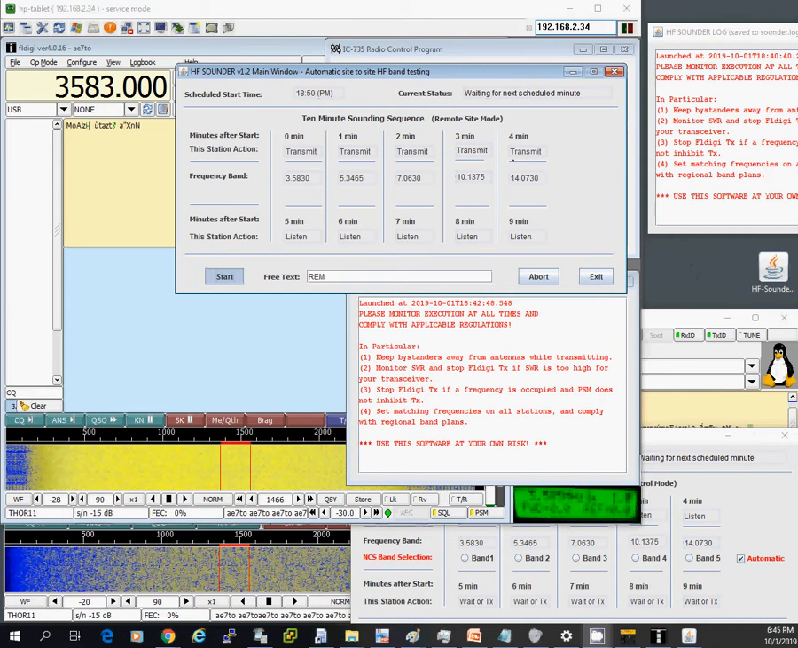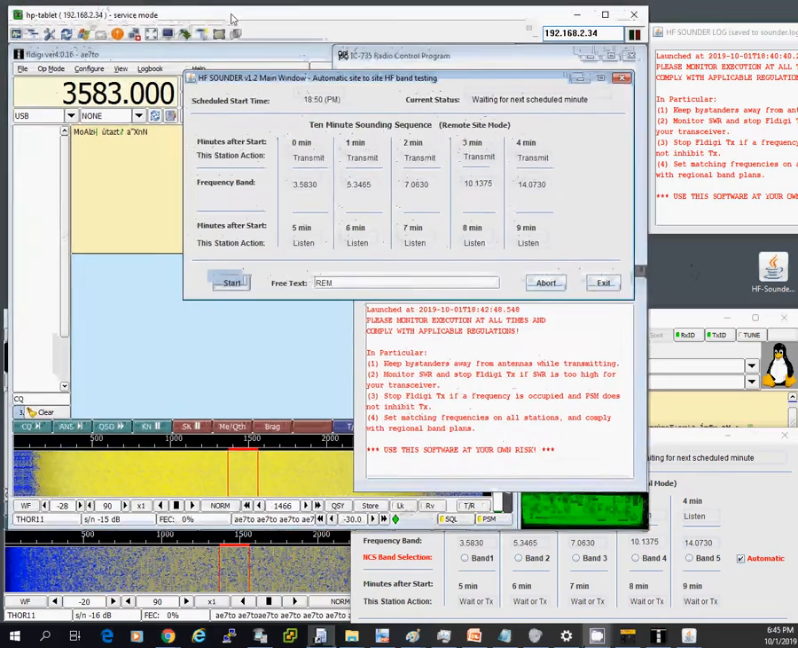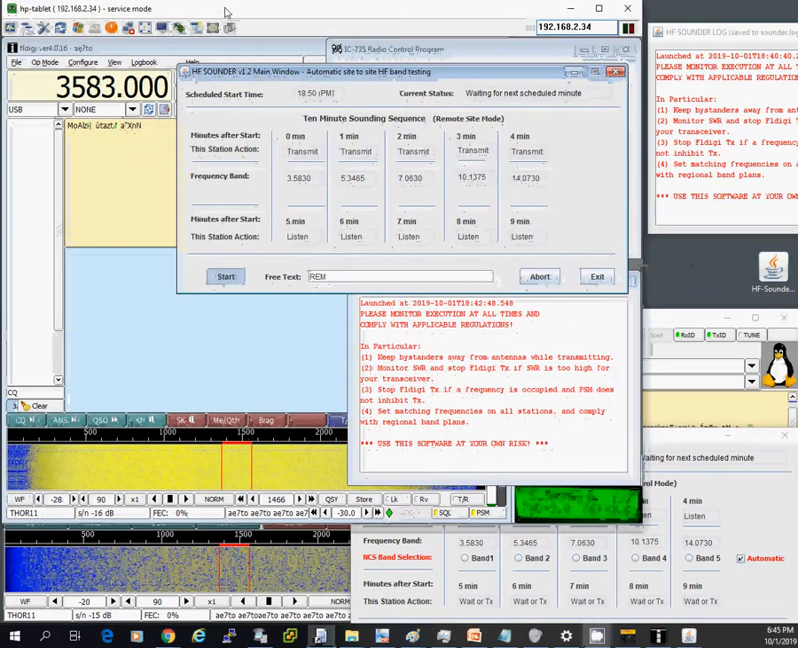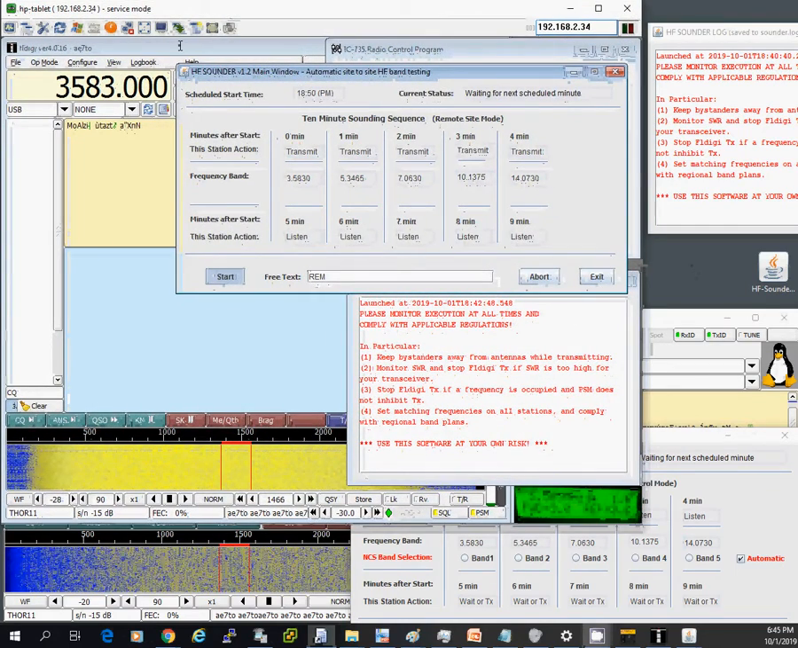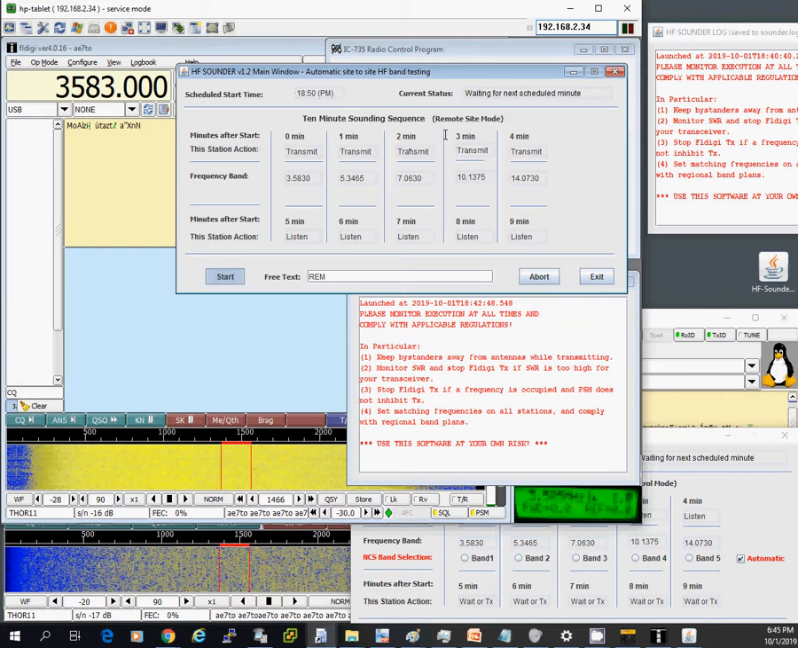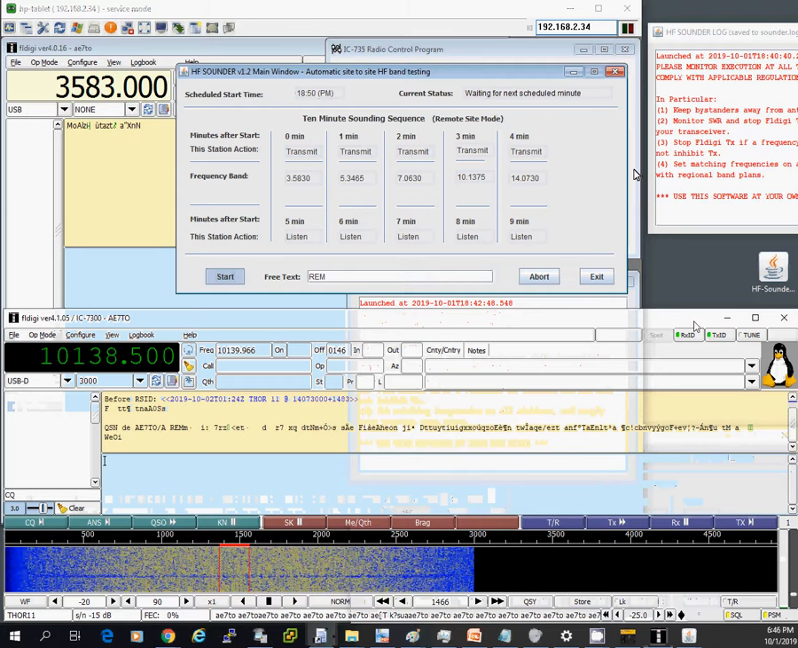What you see on your screen right now is first of all a remote desktop setting to a station that is an IC735 configured as the remote site. I've clicked the start button, which causes the software to go into a waiting for the scheduled time mode, and in the background here you see another Fldigi window.